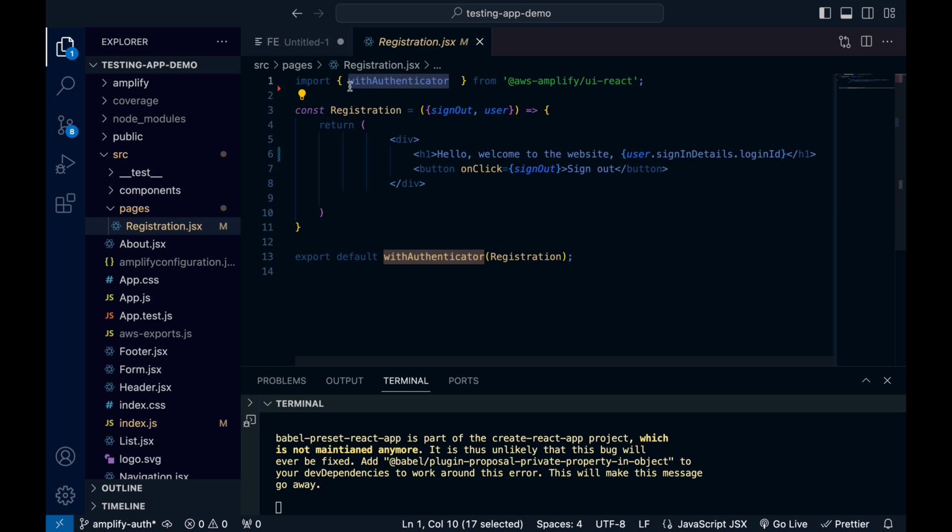So we cannot write the code for that. So now how are we gonna test it? That is the most important thing here, and that's what we are gonna explore now.